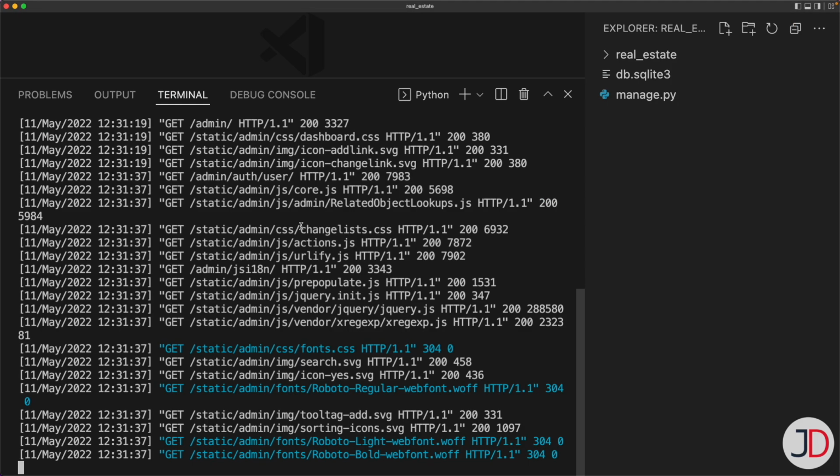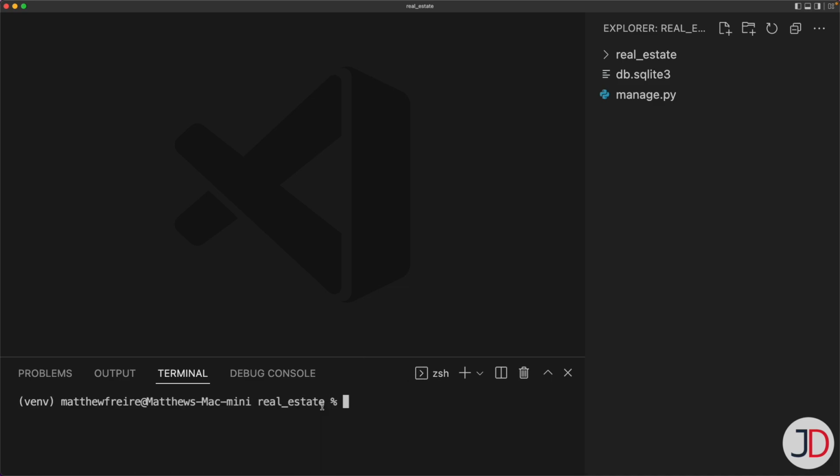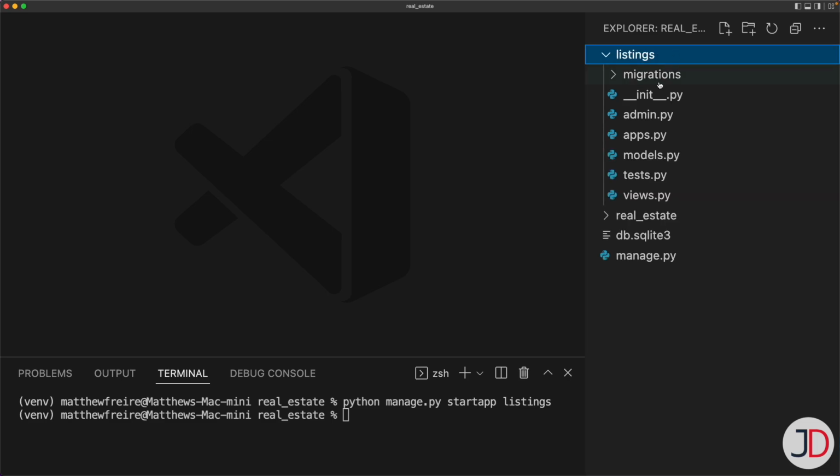So coming back to VS Code, what we're going to do now is use another command, part of the manage.py file, and that is python manage.py startapp. And you'll see what this does. First I'm going to give it a name and I'm going to call it listings. So we hit enter. And if we look over here, we can see we have a listings folder now. And that comes with a lot of files for us. So we can see __init__.py, which is again just a Python file, admin.py, apps.py, models, tests, and views.